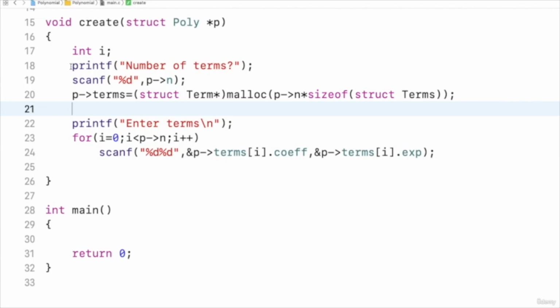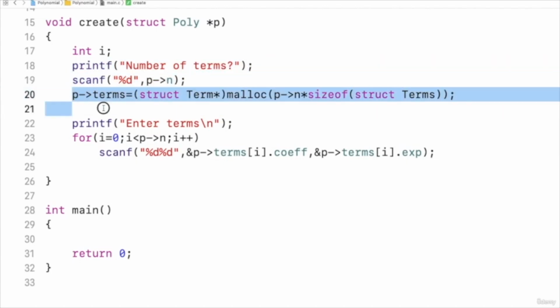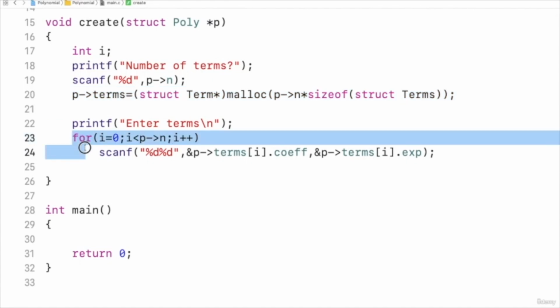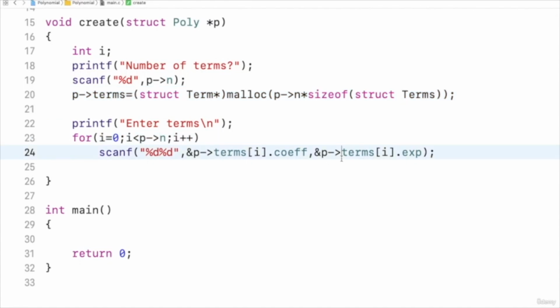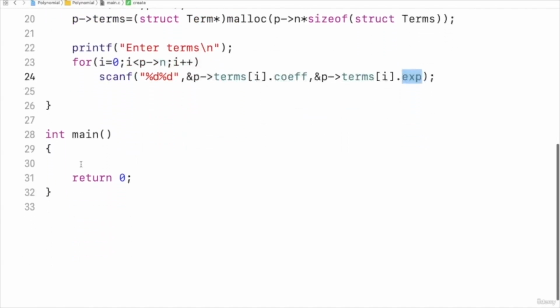This will read all the terms. So we have taken the number of terms here, asking how many terms are there, and we created an array of terms of that given size. Then we are taking all the terms. That is, for each term we need coefficient and exponent. That's all. Create function is finished.